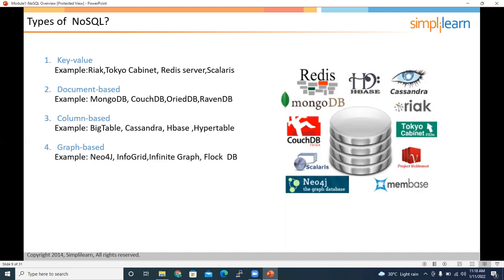So for key value, column based and graph based, you will just have some basic idea about it. We don't need to go in depth into it. It's enough to know what it is.